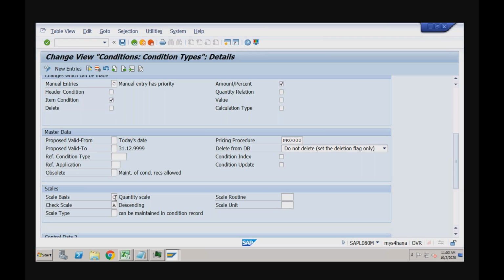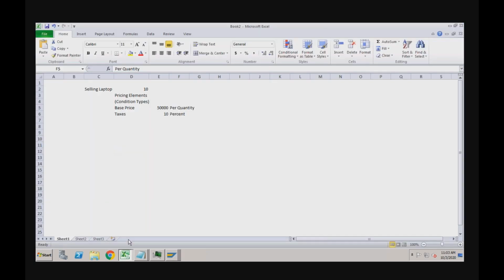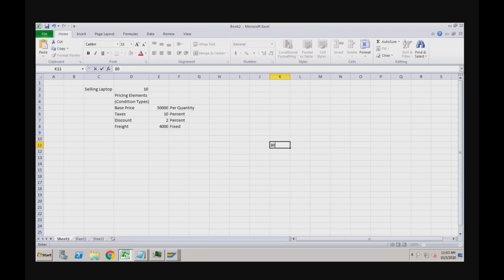Also scale. This is also one of the very important functionalities in SAP. Currently we say the price is 8,000. But what if we say that if the quantity is between 1 to 10, then the price would be 8,000. If the quantity is between 11 to 50, then you will be charging 7,900. And if quantity is more than 50, let's say up to 1,000, then the price would be 7,600. This is called scales.